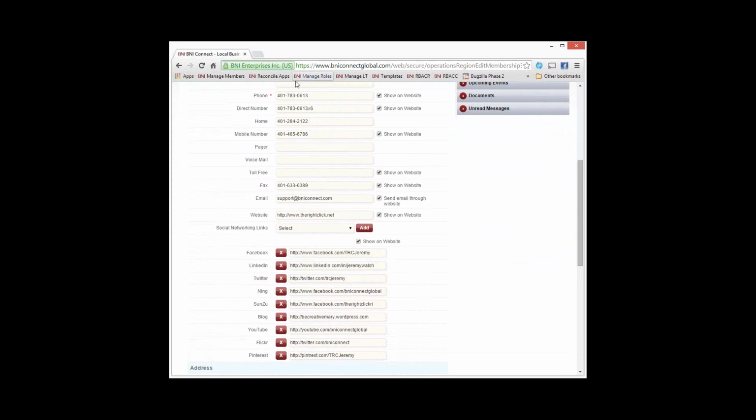Scrolling down a little bit, you can put in a whole bunch of different phone numbers: your phone number, direct phone number, home, mobile, pager, voicemail, toll-free, fax, and you can choose which of those will display on the website. Again, your email address must be unique, and this is the email address where all of your communications will go to. So, for example, if you forgot your password and you need your secret answer, that's the email address it's going to go to, as well as event reminders and emails from your regional office. This is the email address that they will use.